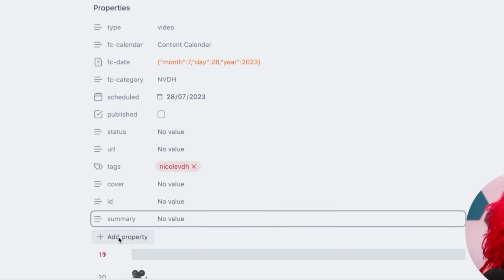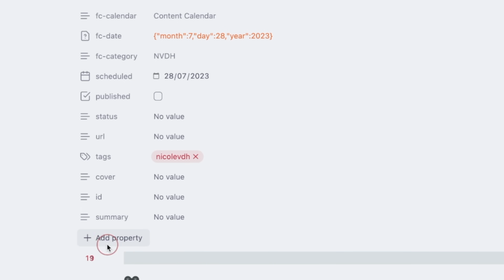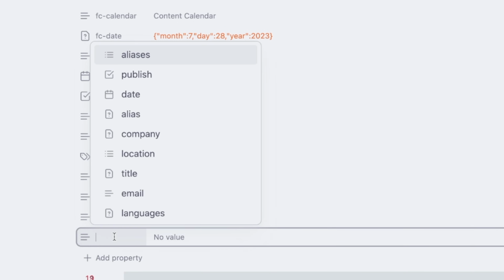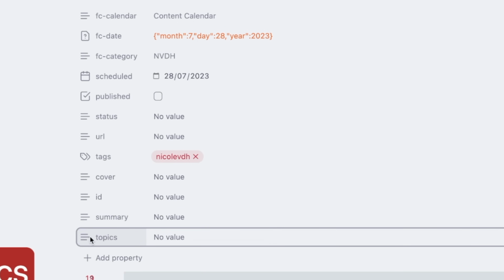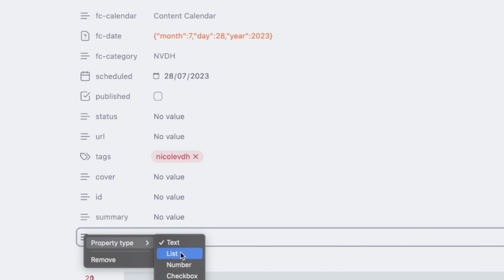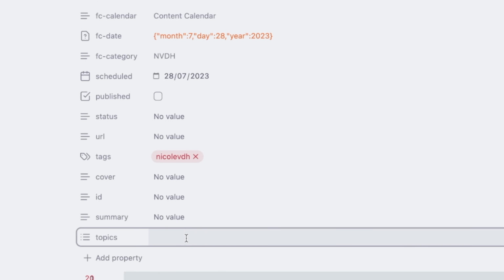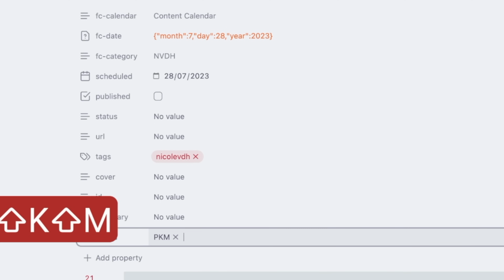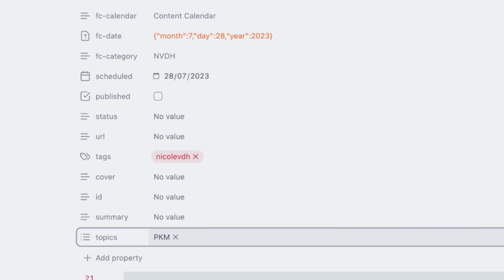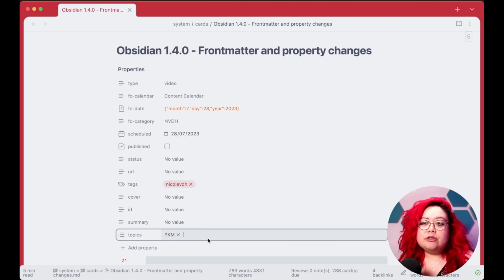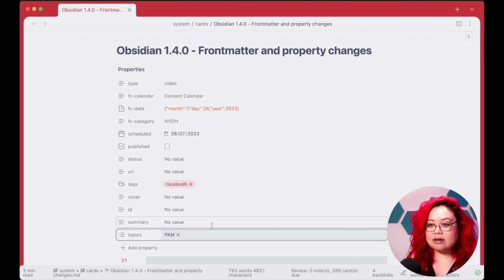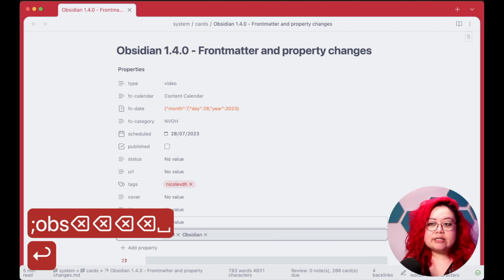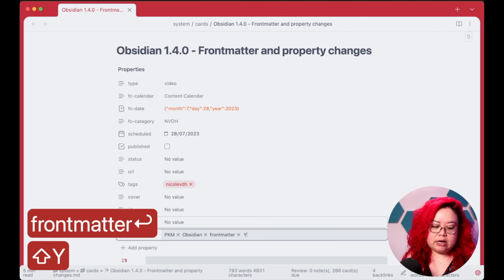So let's go over here, click add property, and we can do that now by the UI. So I'm going to type topics, for example, but I'm also going to change this to a property type of list so that I can type out multiple things. So a list is kind of like a multi-select field. So I can say PKM, and I'll hit enter, and you'll see that that was added as a separate thing. So this is the type that you would use if you wanted to be able to choose different values at the same time. I might also say Obsidian, for example, and then maybe front matter and maybe YAML.